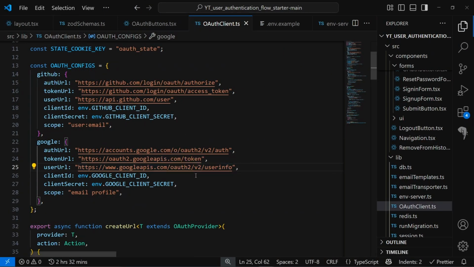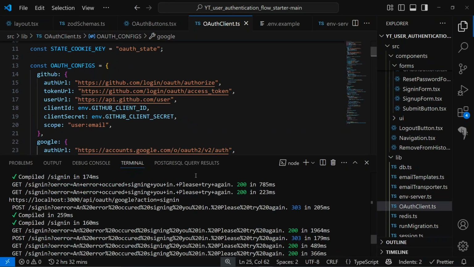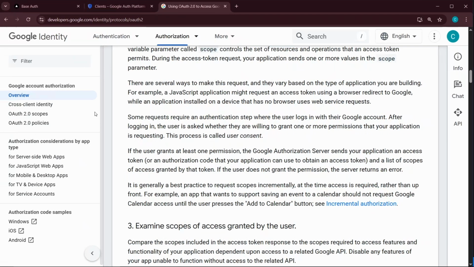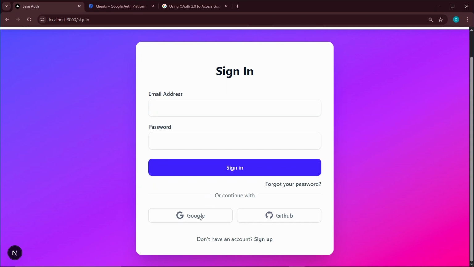Now we can test out our app. That's everything we need to do. Let me see if my app is still running. Okay, it's still running. Now let's test our app. I'm going to click on my Google button.